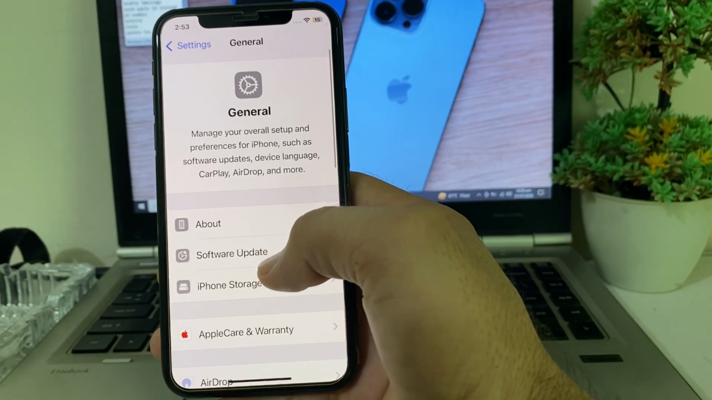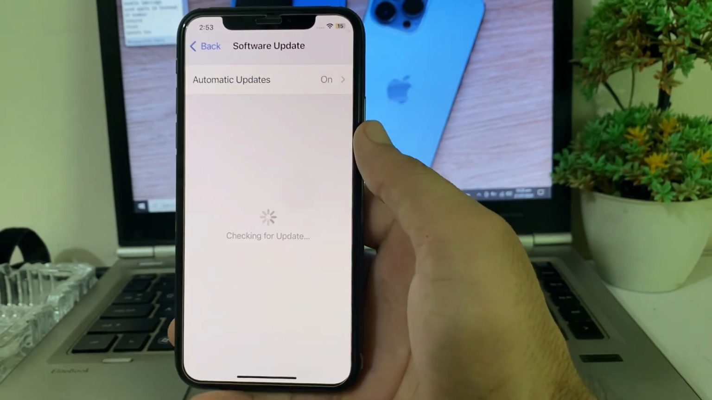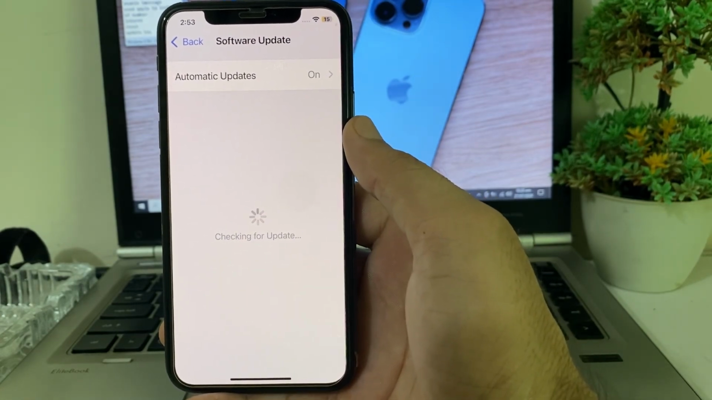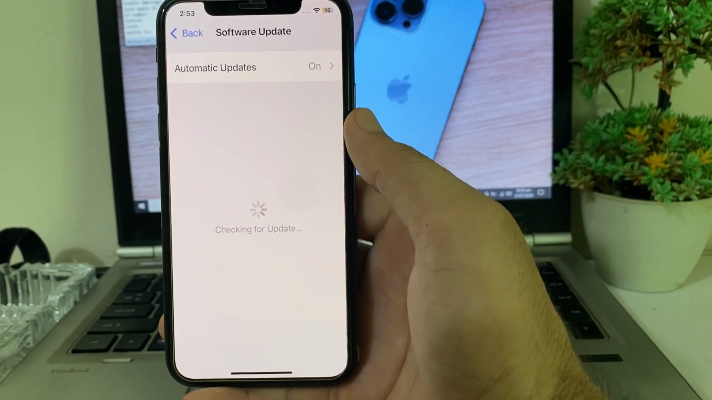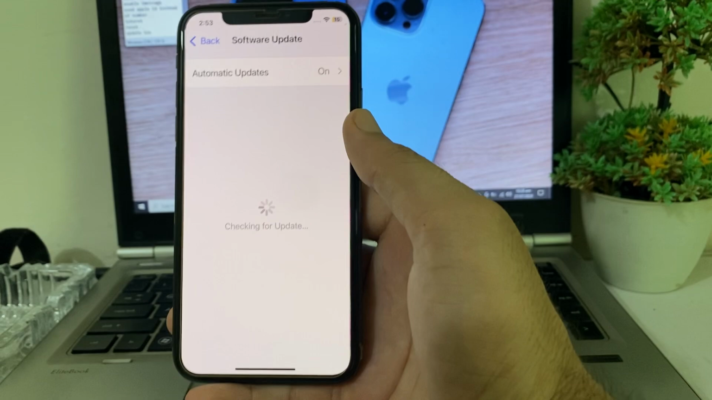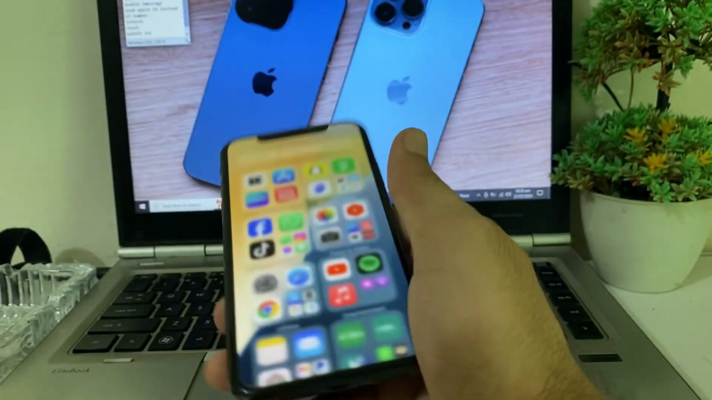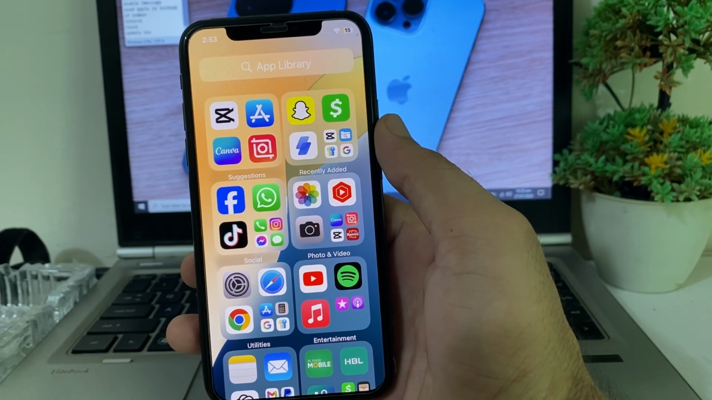If you still have this problem, then again open Settings, then tap on General, then tap on Software Update, and make sure that you are using an updated version of iOS. If you don't have an updated version of iOS, then you will have to update your iPhone device to the latest version, iOS 18. After all these steps, hopefully your problem will be fixed and you will be able to send iMessage on your iPhone or iPad device.